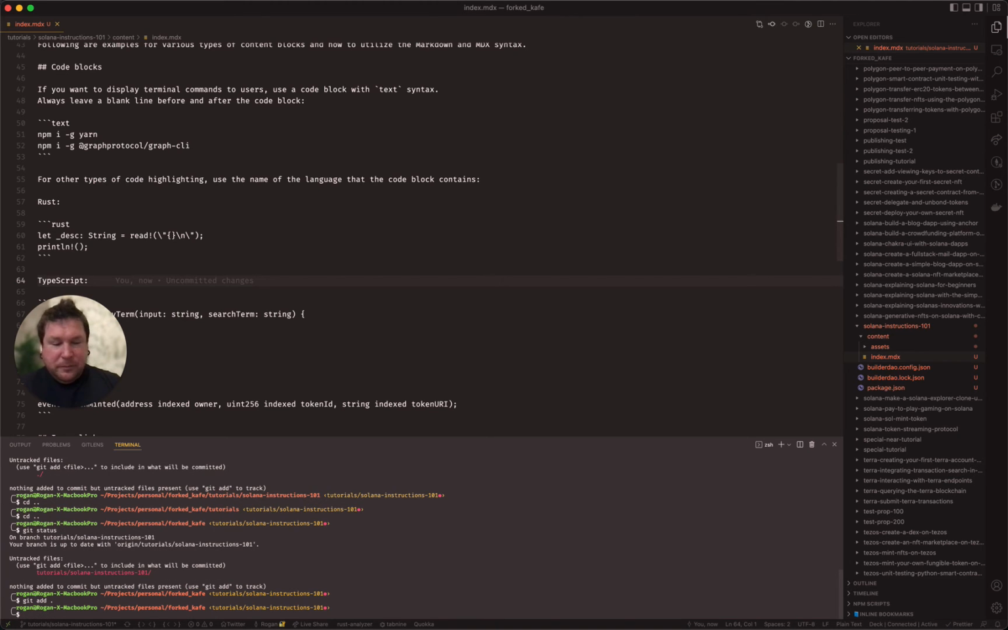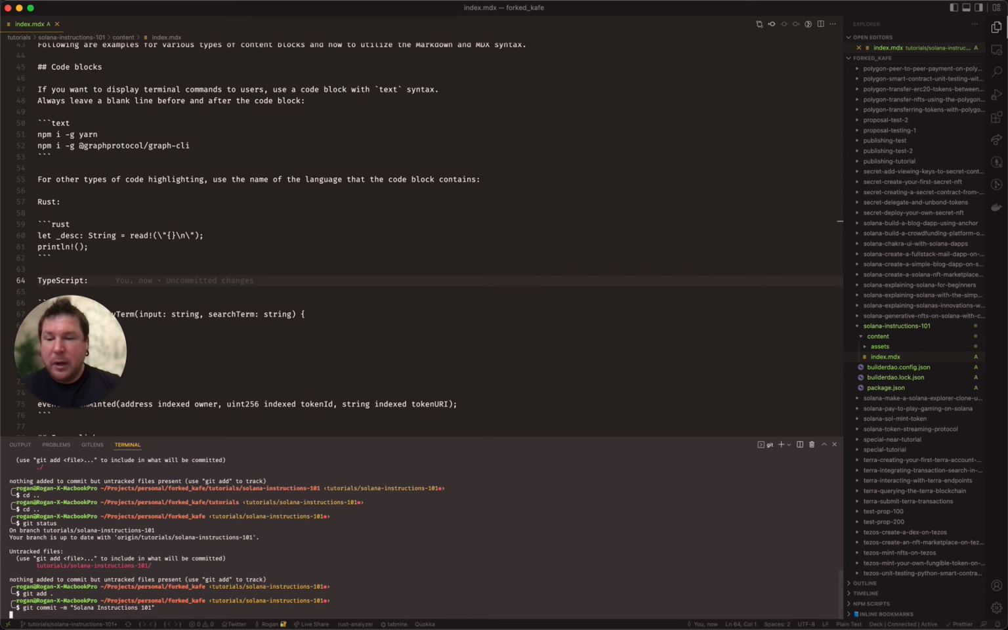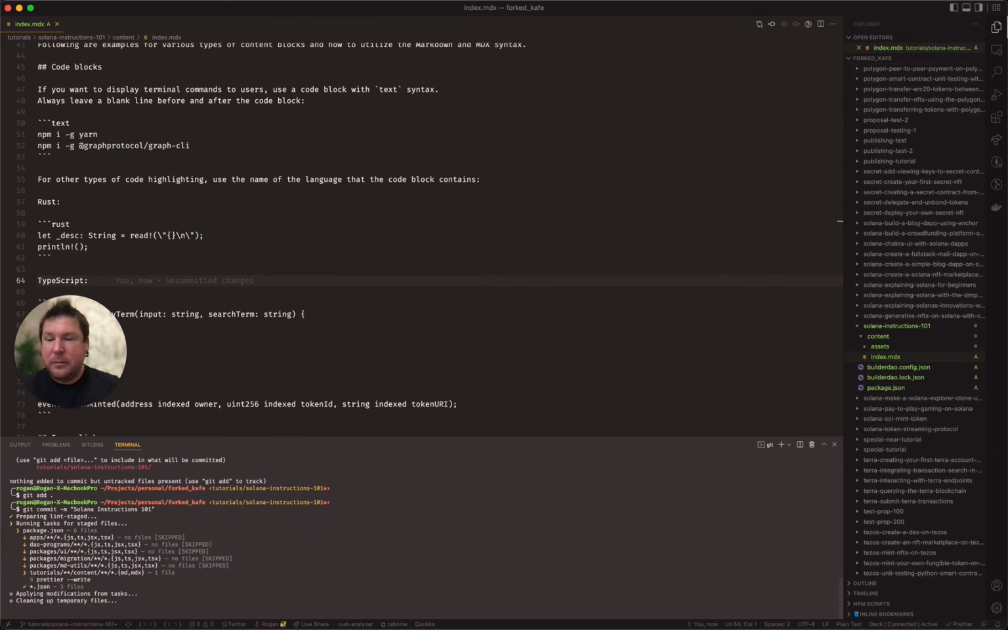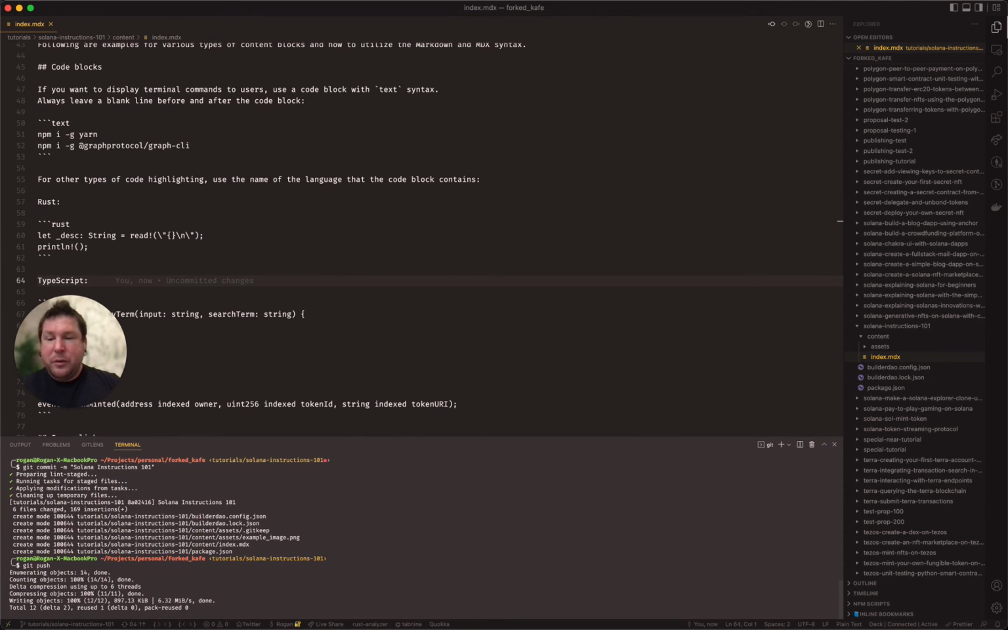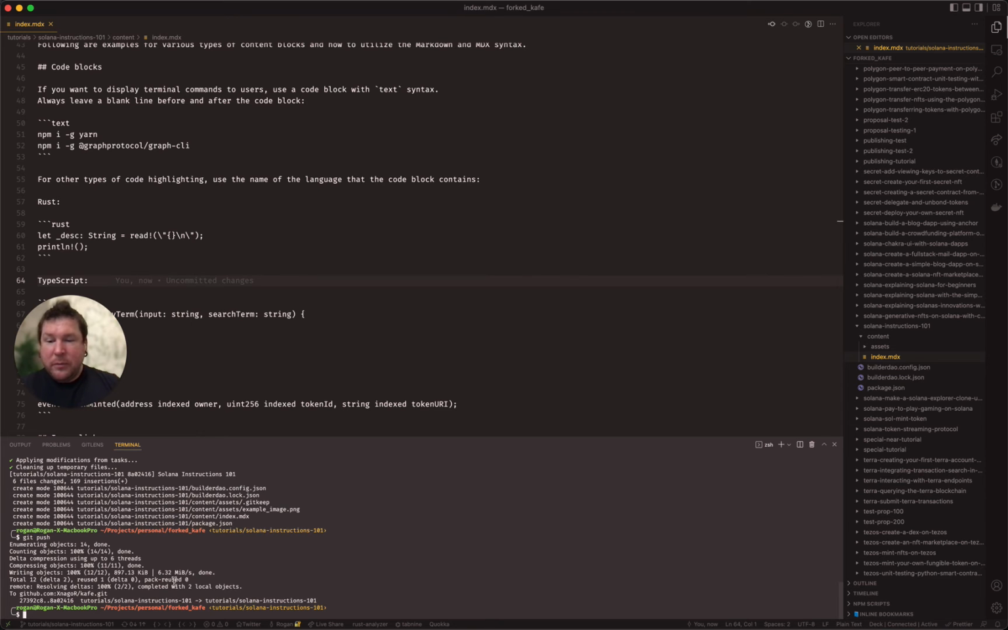Do git add all. And now we are going to git commit with a message -m, and in double quotes we can use the title of our guide, Solana Instructions 101. It'll just run some scripts to clean everything up, make sure that it's ready to be pushed to the repository, and now the next thing we want to do is git push. This is going to push the changes up to your fork of the repository.